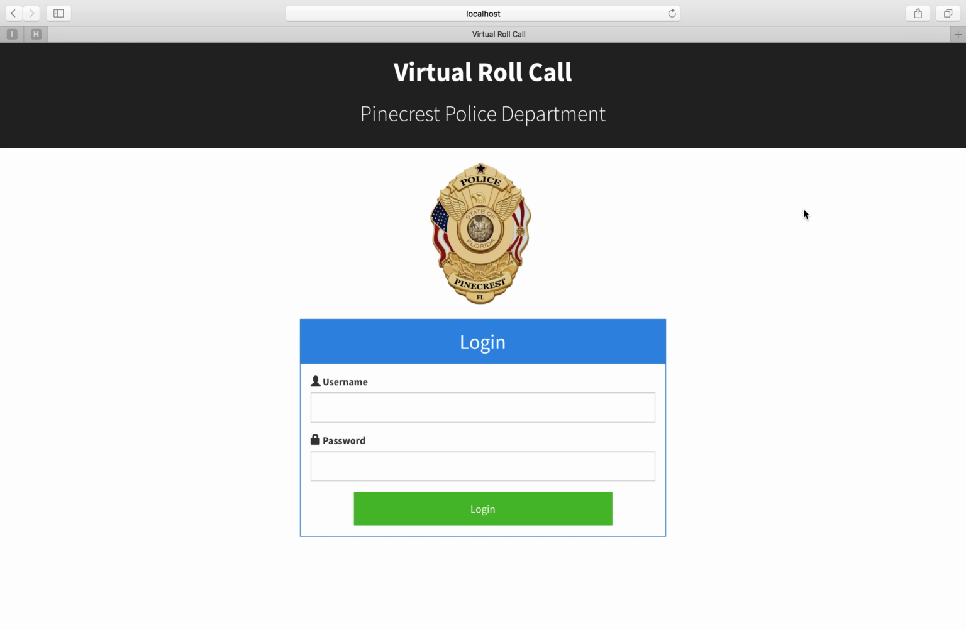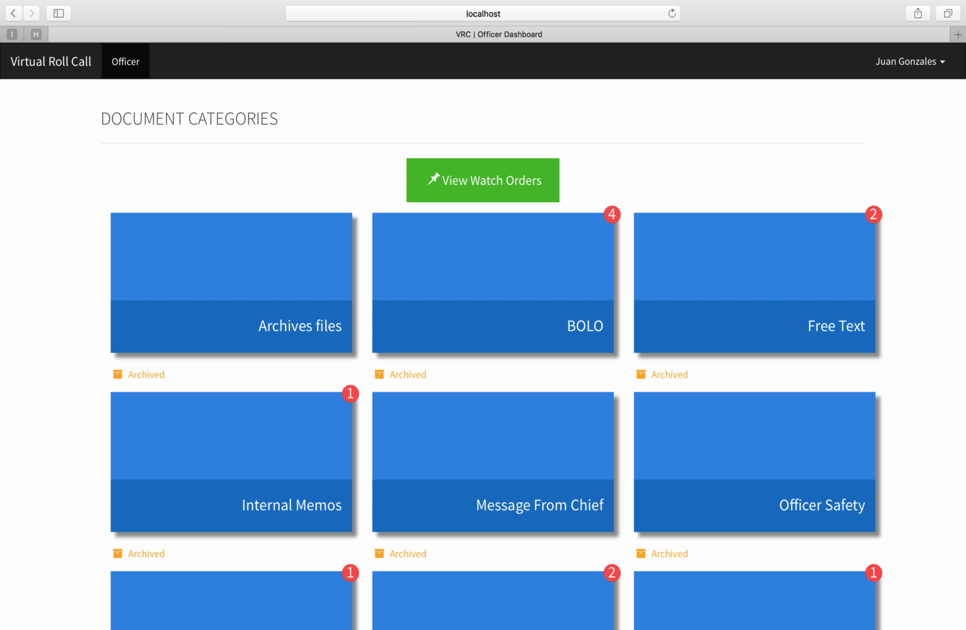An officer in virtual roll call's main responsibility is to read documents and/or messages pertaining to the latest updates uploaded by a supervisor. Now we have an account called an officer, and as you can see, this would allow us to see the user stories and features implemented for an officer. The first thing that we will see is that an officer only has one tab, which is the officer tab. Therefore, there are no supervisor nor administrator rights allowed for an officer.